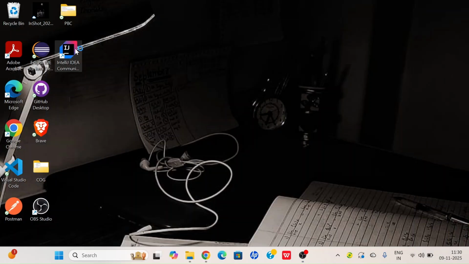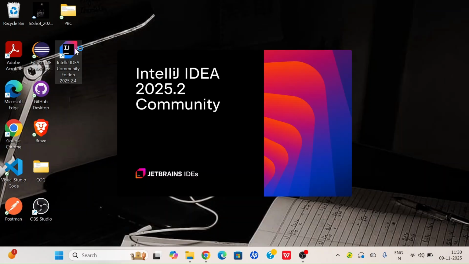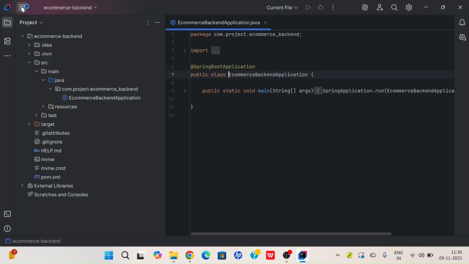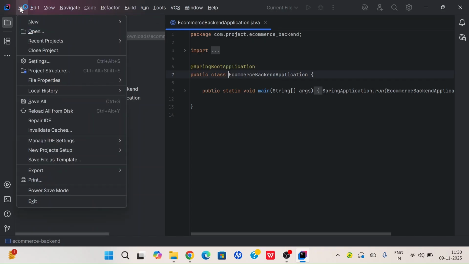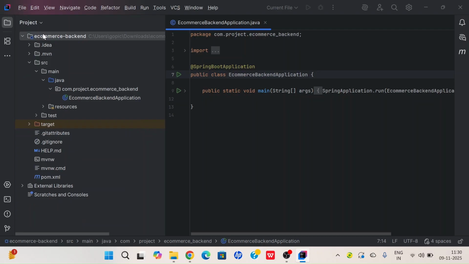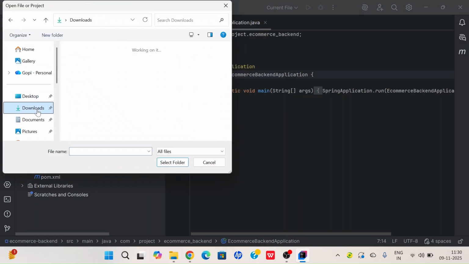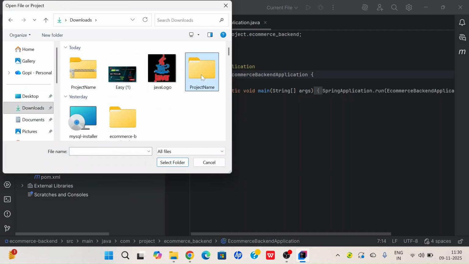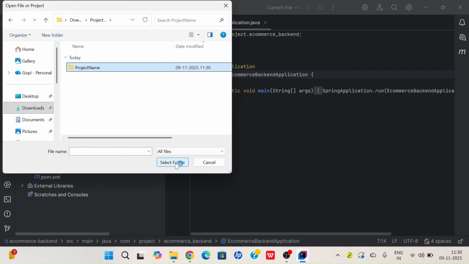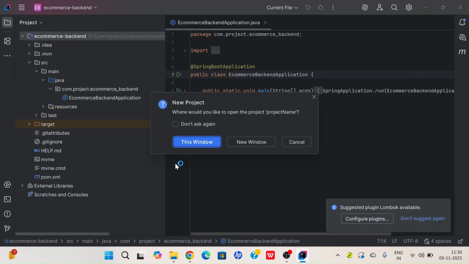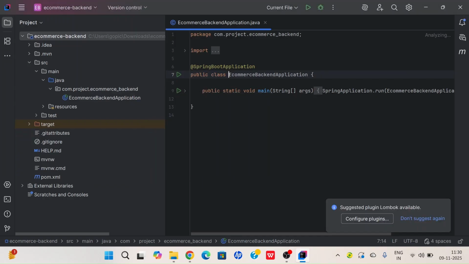Go back and open IntelliJ. Or if you are using Eclipse, you can go with Eclipse. The process will be the same. Click on this menu icon and click on Open. Go to Downloads, go to the path, project name. Select this folder. I'm opening a new window.